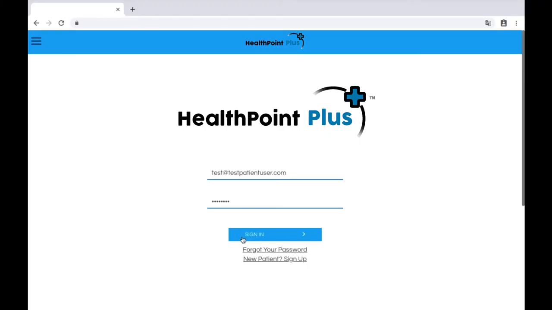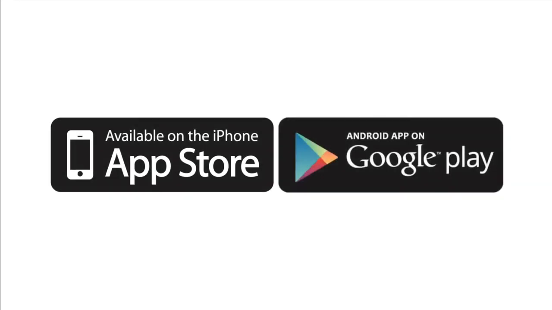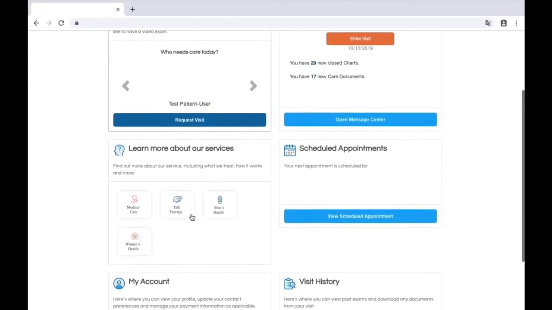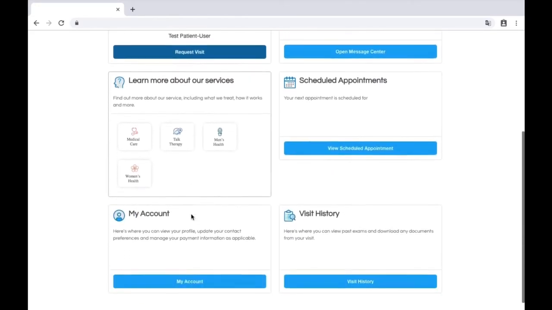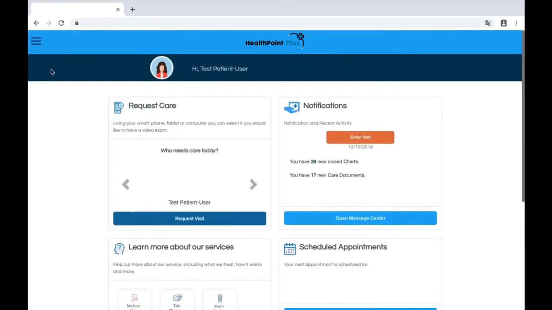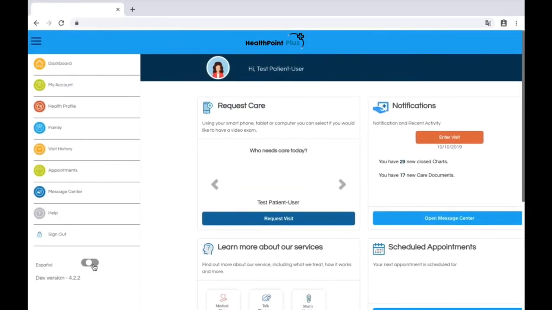To get started, let's walk through the patient dashboard. As a patient, I can access my HealthPoint Plus account from the mobile responsive website as well as the Apple and Android app. After logging in, I'm taken to the dashboard. From here, we can request a visit, learn more about the services available, view my account, update my medical history, review upcoming appointments, and review past visits. I can also translate the entire patient portal to Spanish if needed.